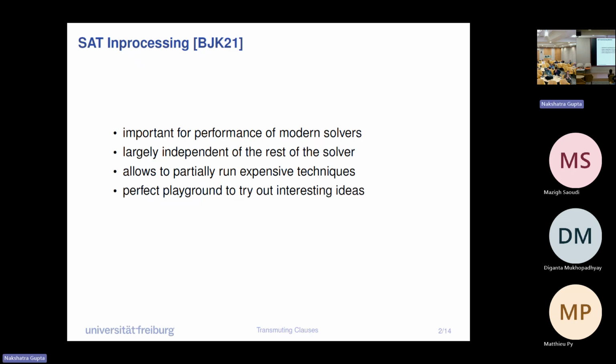Other than that, pre-processing is largely independent of the CDCL algorithms, so you can use it as a big playground. You can take anything you want to do and try it out in pre-processing or in-processing in a SAT solver, and you have no risk of breaking the whole solver. Of course, if you do dumb things, you probably won't improve the solver. At least you're only spending some time and you're not hurting the performance as much. So that's why for our idea, transmutation, we chose pre-processing, just to try it out.